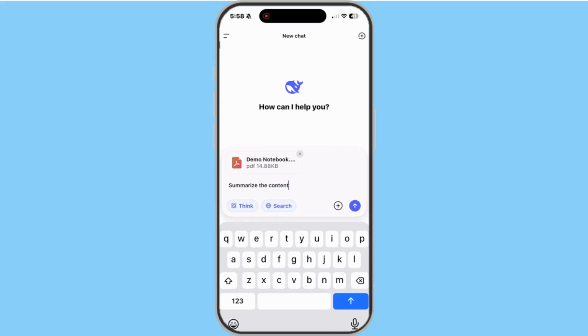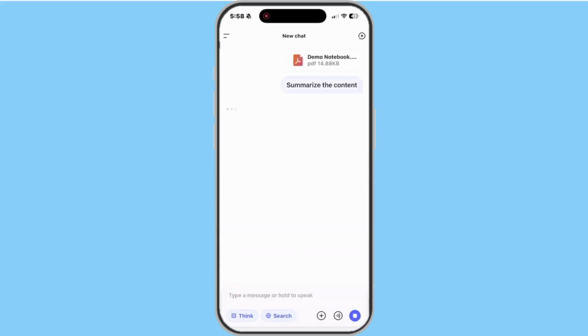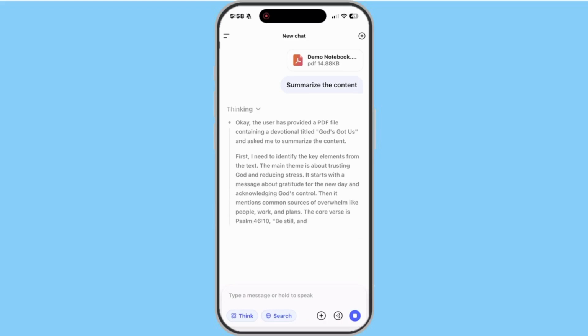For example, summarize the key points from the introduction on page 1, or what are the main conclusions in the final section? When you're happy with your question, tap Send, which is the up arrow on the right. That's it. You've opened the DeepSeek app, chosen a new or existing chat, attached your PDF from the Files app, and sent a clear question.